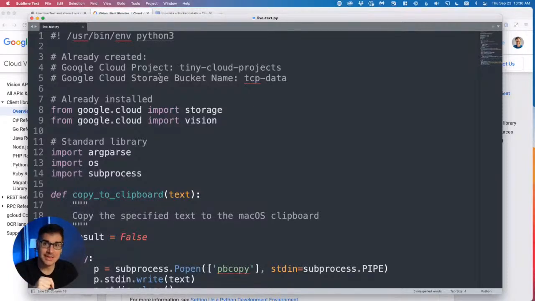Similarly, I've gone into Google Cloud Storage and I've created a new bucket. That bucket is just TCP data, not that TCP, in this case, Tiny Cloud Projects data. And then I also installed the relevant Python library. The way the SDK works for Google Cloud, for Python specifically, when you install it, it doesn't install all the modules for all the different services. You have to call those out specifically. So I installed storage and I installed Vision.